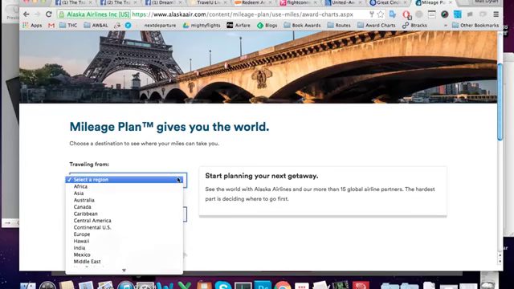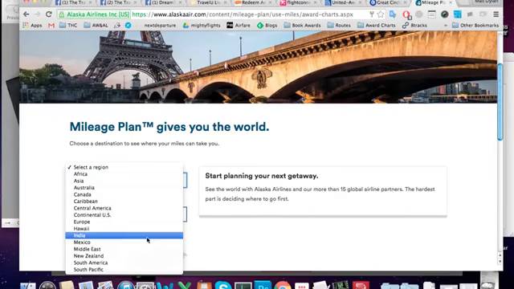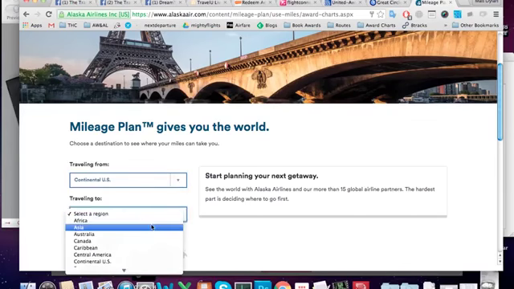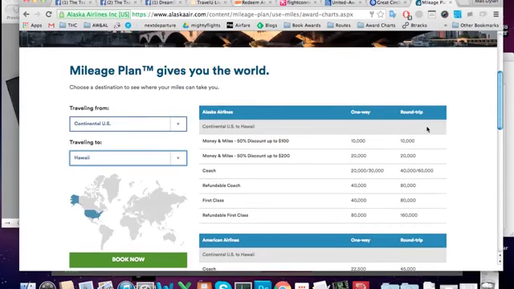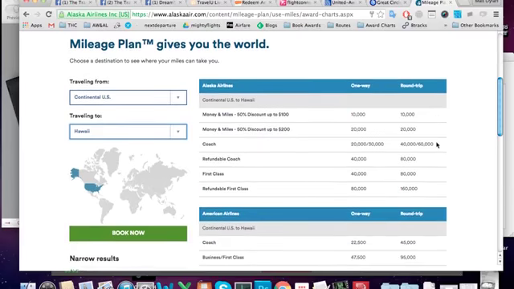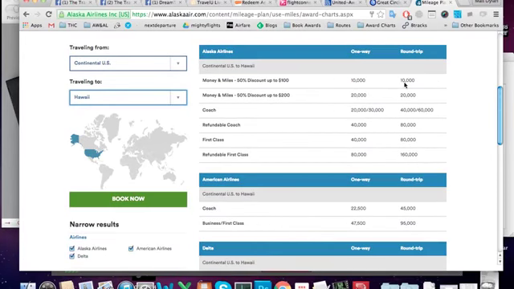So if you were gonna fly, oh geez, they've changed all this since I've seen it. That's fun. If you were gonna go from continental US to Hawaii, then it says it's gonna be 20,000 or 30,000 one way, or 40,000 round trip. So minimum 40,000 points, 60,000 depending on how busy it is and all that sort of stuff. And they might even say Christmas is just too busy. But let's give it a try. So just assuming it's going to be 20,000 each way.